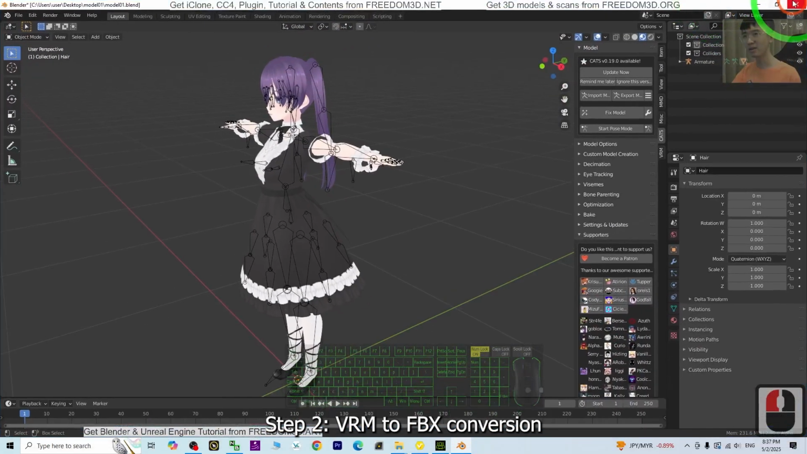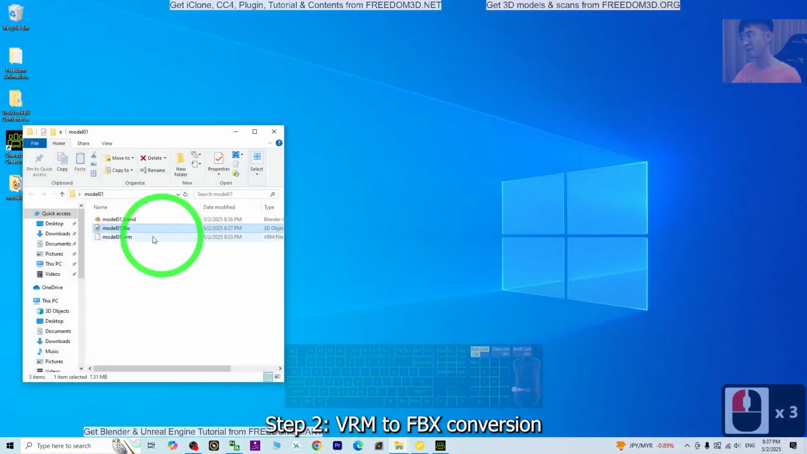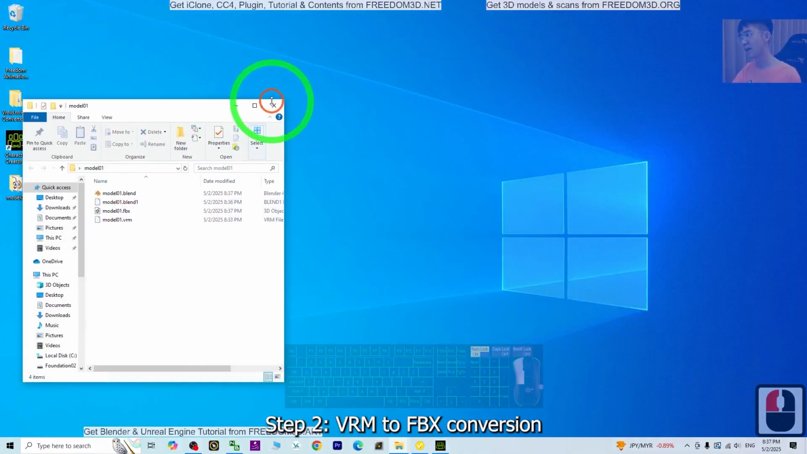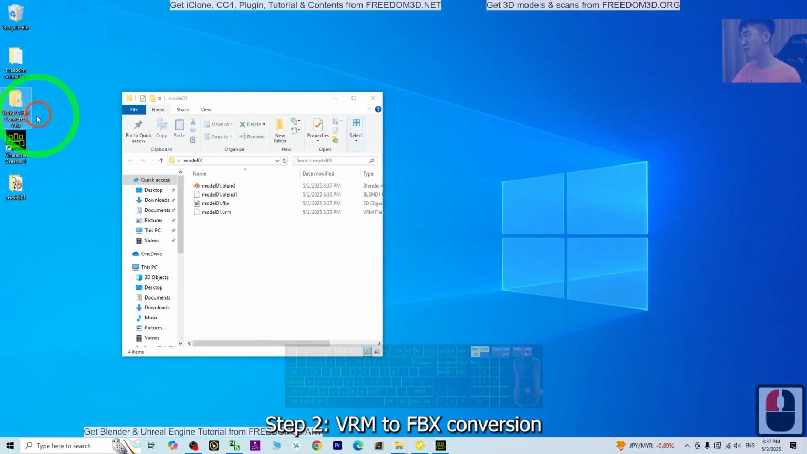So now I can close the Blender. I can just save it, close. Alright, now we have successfully converted the VRoid VRM to become an FBX file. And next step, we are going to bake off the material in CC4.